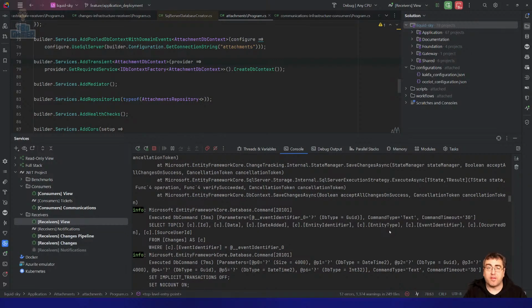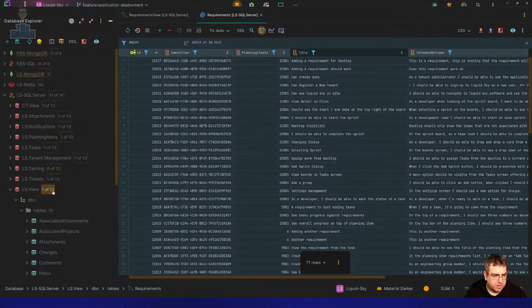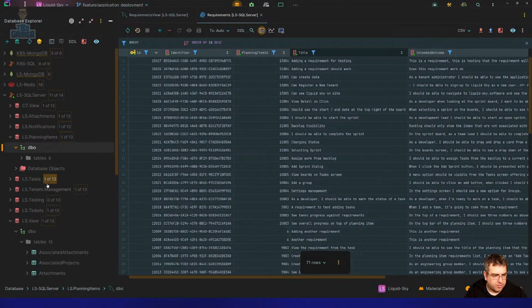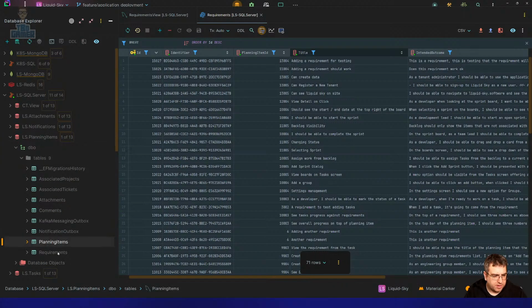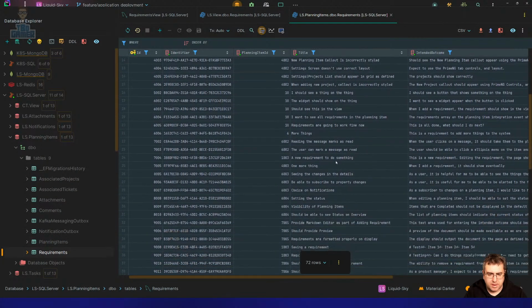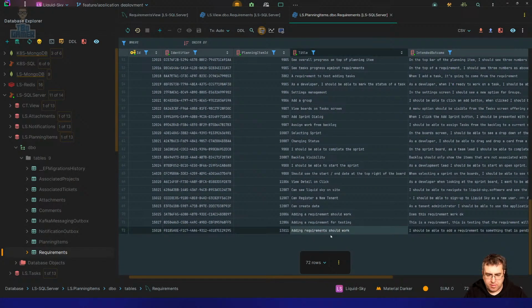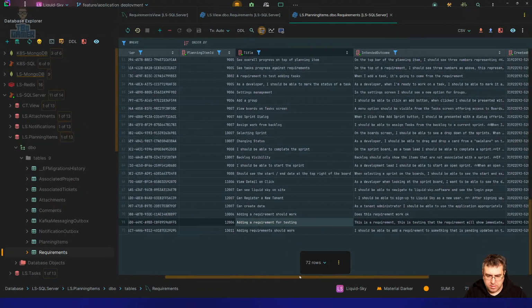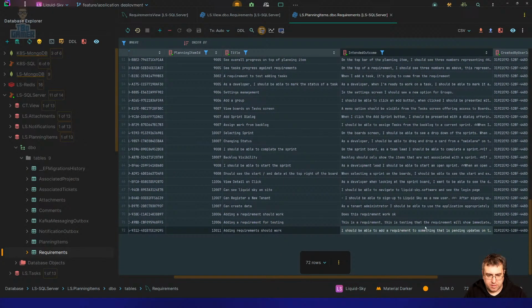See, these errors get swallowed, and that's the problem for them, right? So my likelihood is that if I go over here, go to requirements on this side, adding requirements should work. Oh, this one, yeah, adding requirements should work. So this last one should come through.